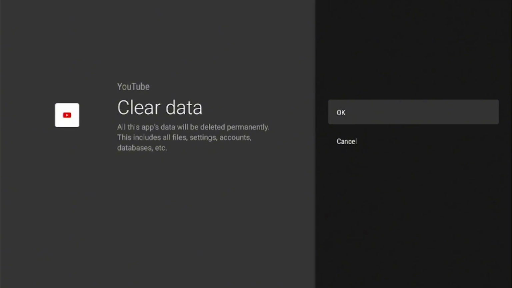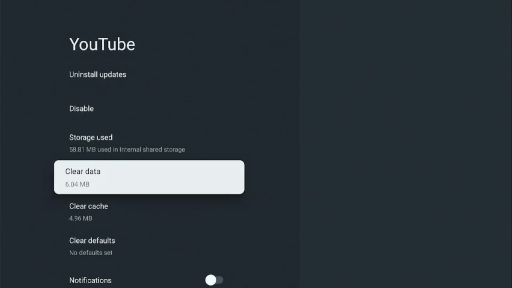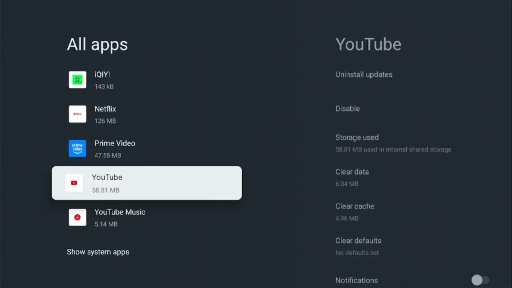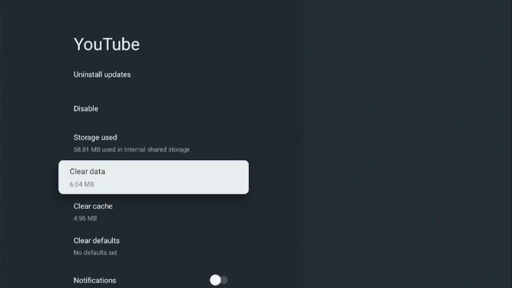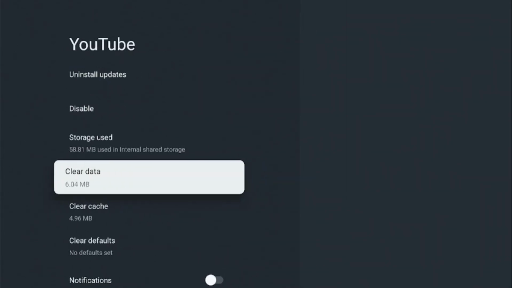So if you're confirmed and you're sure you want to clear the YouTube data or any app's data, click on OK right there, and it's going to clear. In my case, I'm clicking cancel. I do not want to clear that data, and that's how it goes. That's how you clear all of the app data on your Onn TV Box.